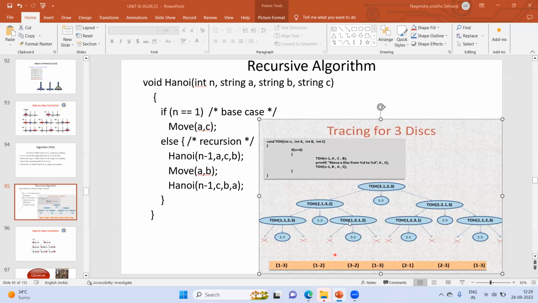Now here also n equal to 1. Move from 3 to 2, so 3 comma 2 it is printing. Here also n equal to 1. Move from 2 to 1. Here also n equal to 1. Move from 1 to 3, so 1 to 3. Now you just take all the printf statements so that you will get the answer clearly.